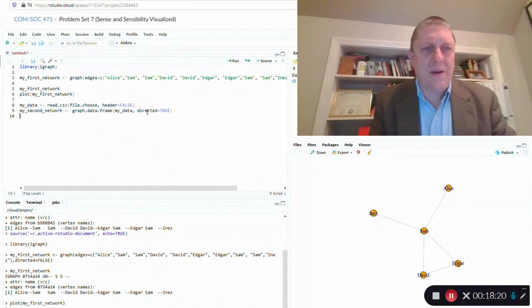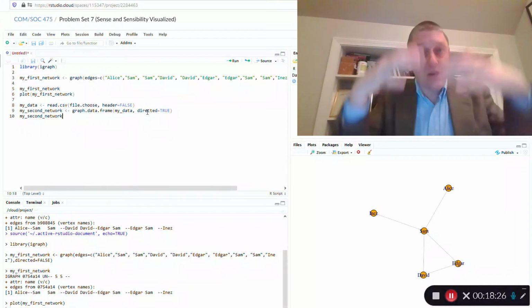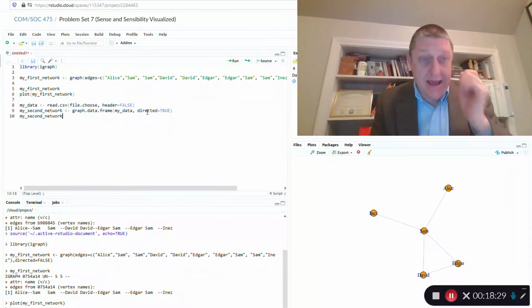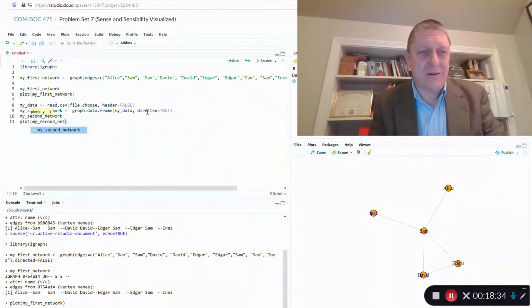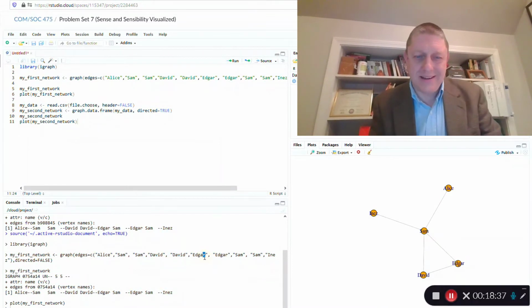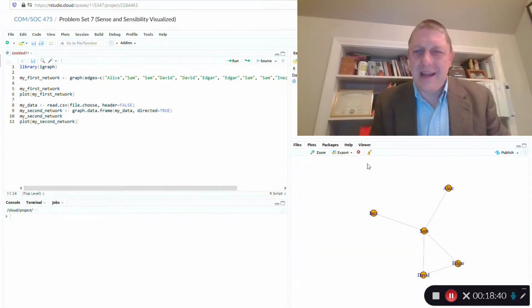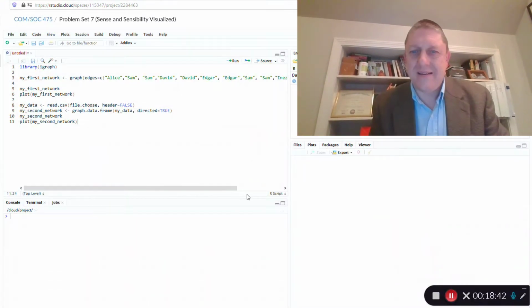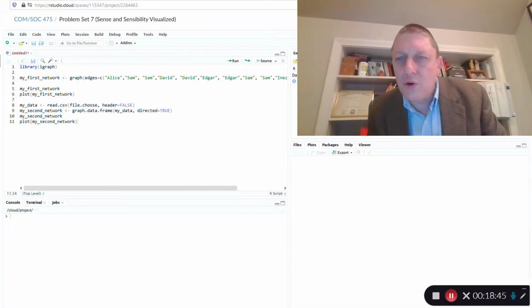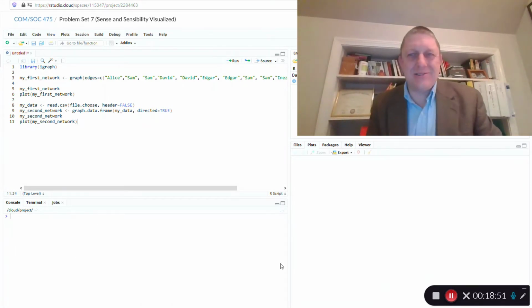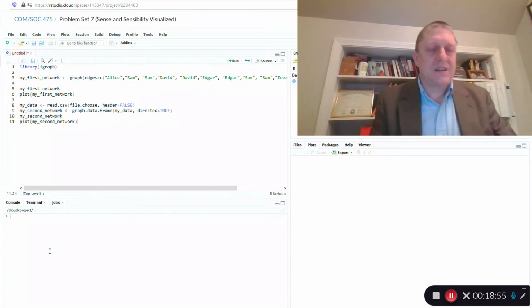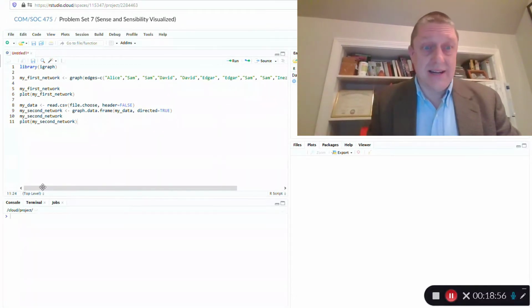Okay, and then we could say, hey, let's take a look at my second network, just to provide those edges. And then let's plot my second network. Okay, so I'm going to clear out the console, and I'm even going to clear out the plots. This is something you can do with a little broom icon here. So the broom icon on the right clears out the plots, and over here on the left with the console, Control L clears the console out. You don't need to do that last bit, but it's kind of nice and neat.